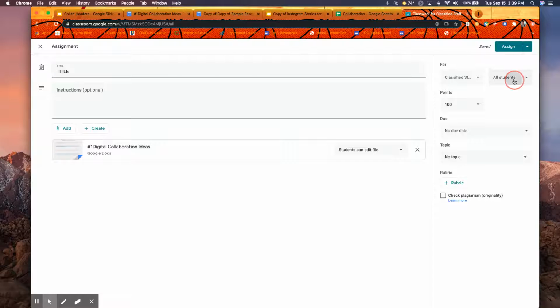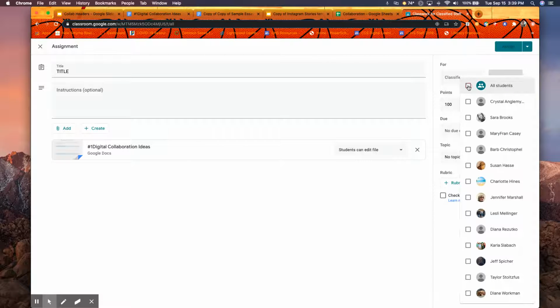I'm going to pick the students group on this. So I'm going to go to students. I'm going to unselect all of them, and I'm going to go through and handpick the ones I want in group 1. Once I have that done, then I can push assign. I would repeat those steps for all of my groups, but I would not give them access to the same number 1 digital collaboration ideas. I'd have number 2 and number 3 for the different groups.